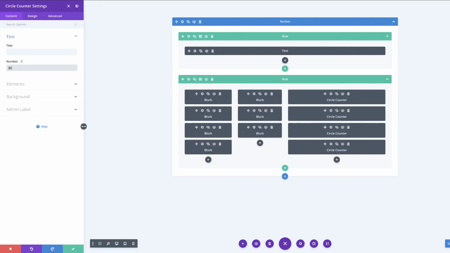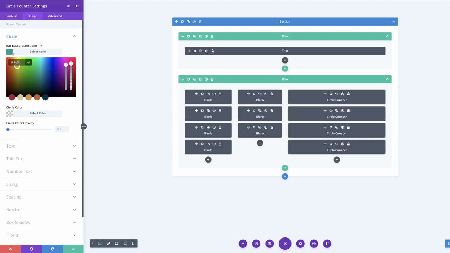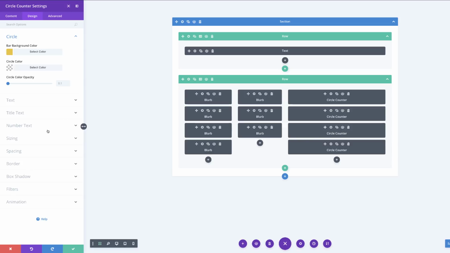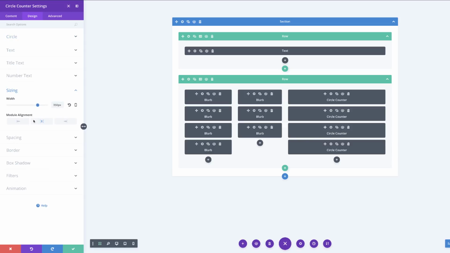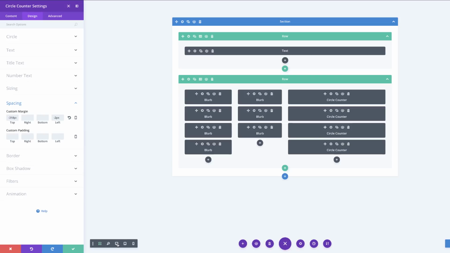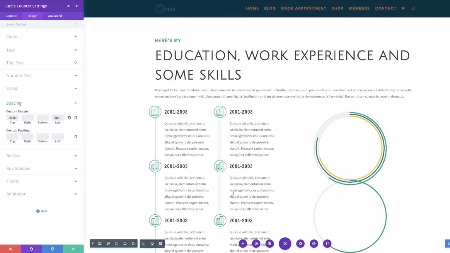So here I'm going to change my number to 70, click on design, circle. I'm going to change my color by clicking here and pasting my hexadecimal value like that. And then my width is going to be set to 310. So I'm going to come over here to sizing, change this to 310. And then for my custom margin, I'm going to set this to -318. So I'm going to click here on spacing, and then I'm going to add -318. I'm just going to double check because I'm curious. So I'm just going to click here on my desktop view just to see if it's working. Great, so that's looking fine.